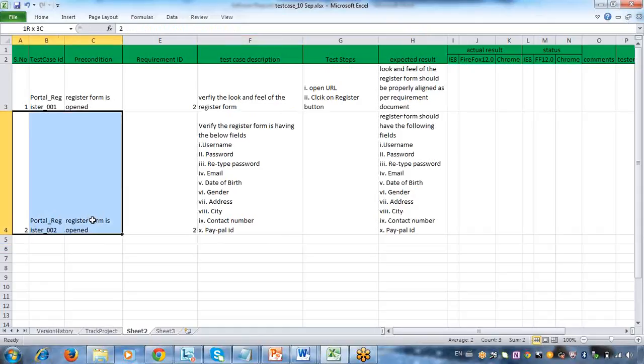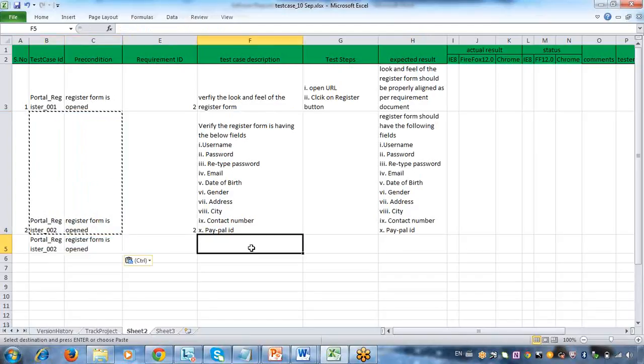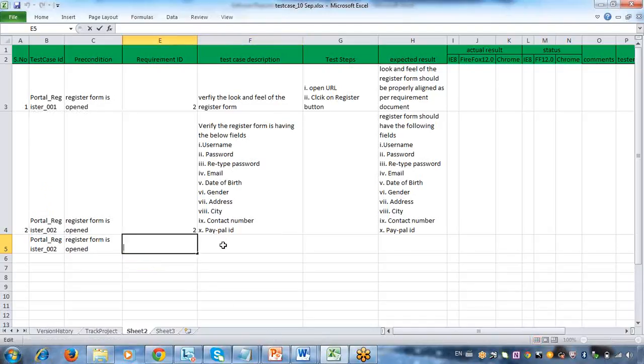My meaning is, I want to check each and every field, like whether username is allowing only so and so characters, like 4 to 8 characters, and your password is allowing 4 to 8 characters, and whether it is allowing special characters. This is nothing but your field validation. So you have to check each and every field validation in your application.